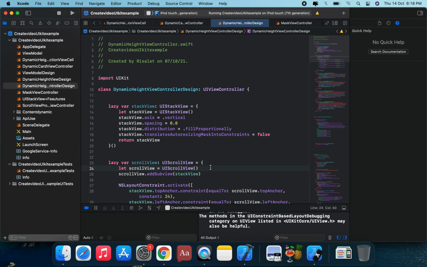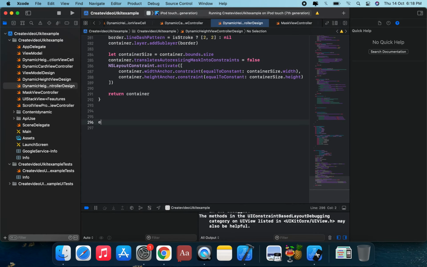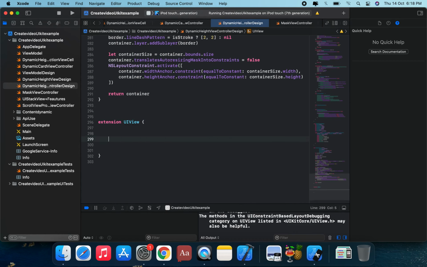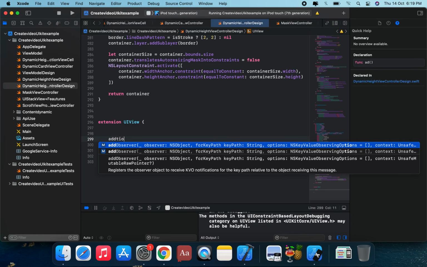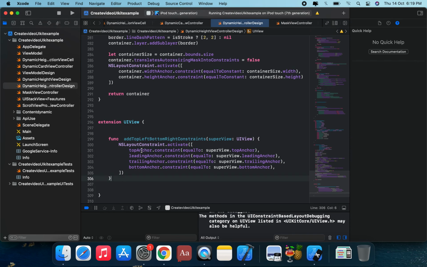We can reduce multiple lines of code to a single line using a UIView extension. Suppose we create an extension of UIView, and first we add a method, add top constraints. Let's consider one scenario where we want to add top, left, bottom and right, all four constraints to a subview. For this we have to add multiple NSLayoutConstraints.